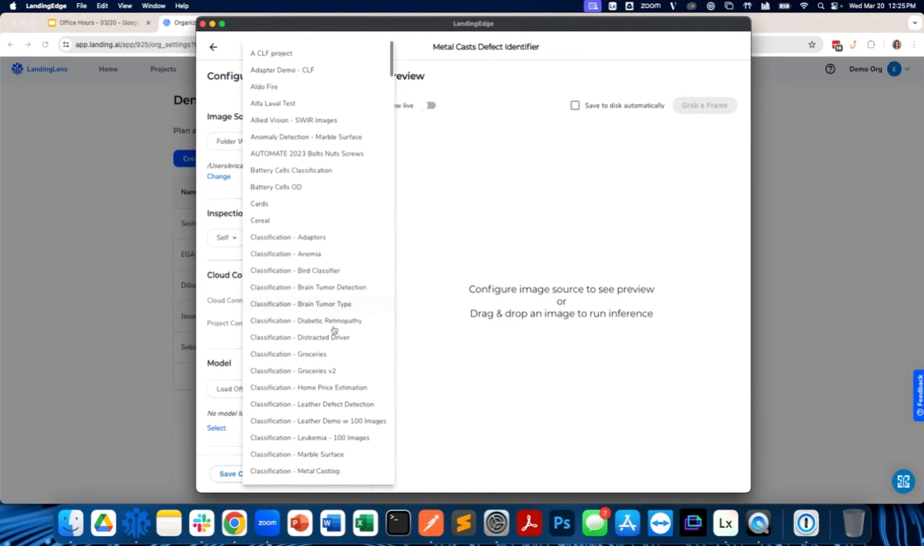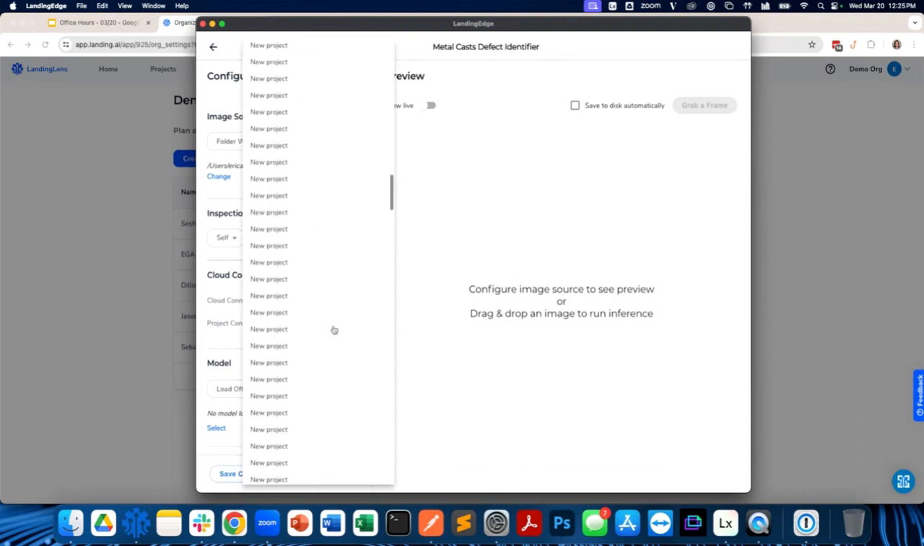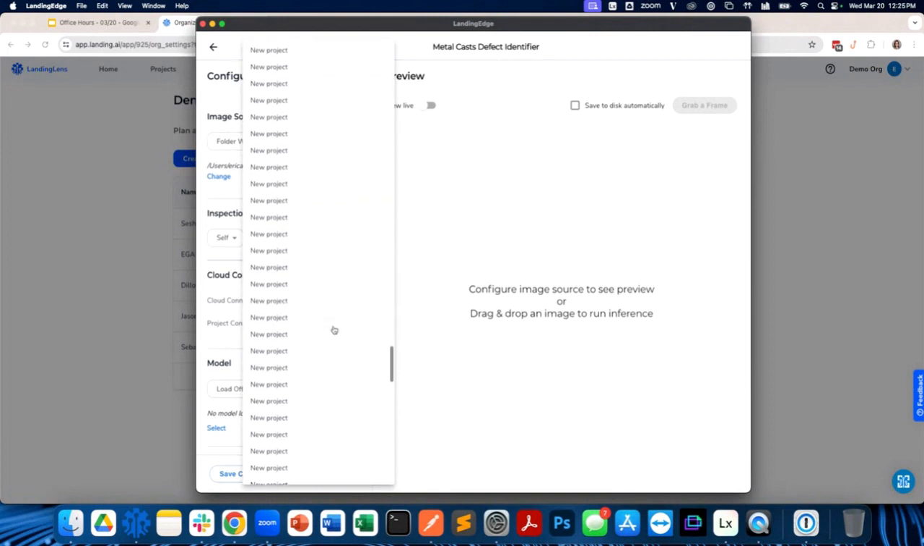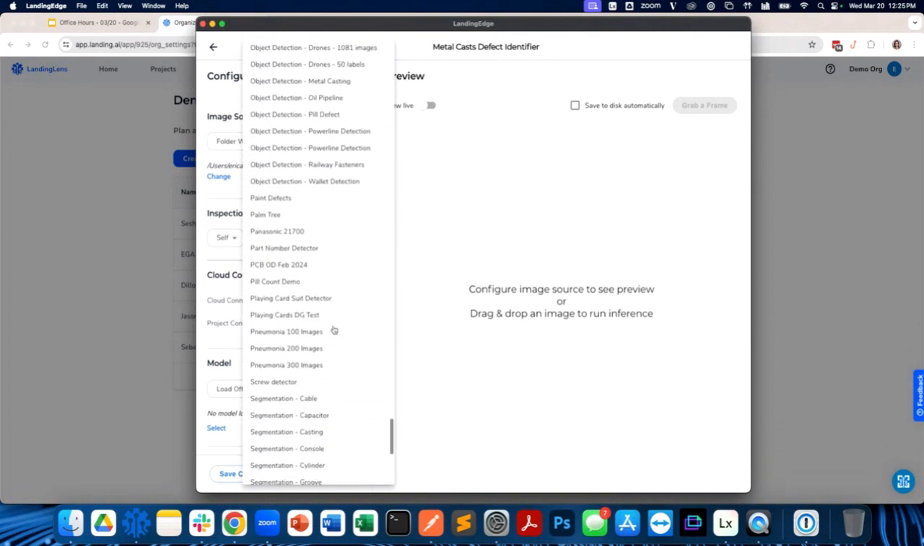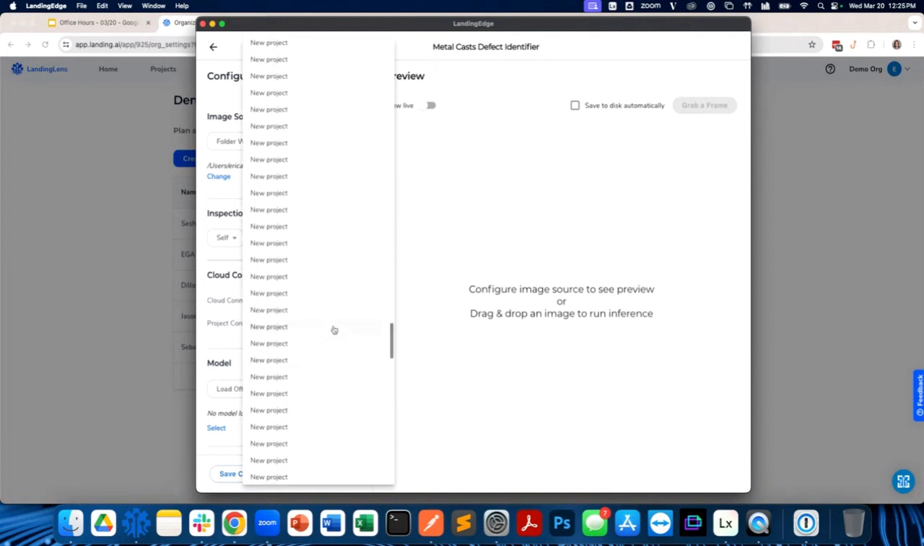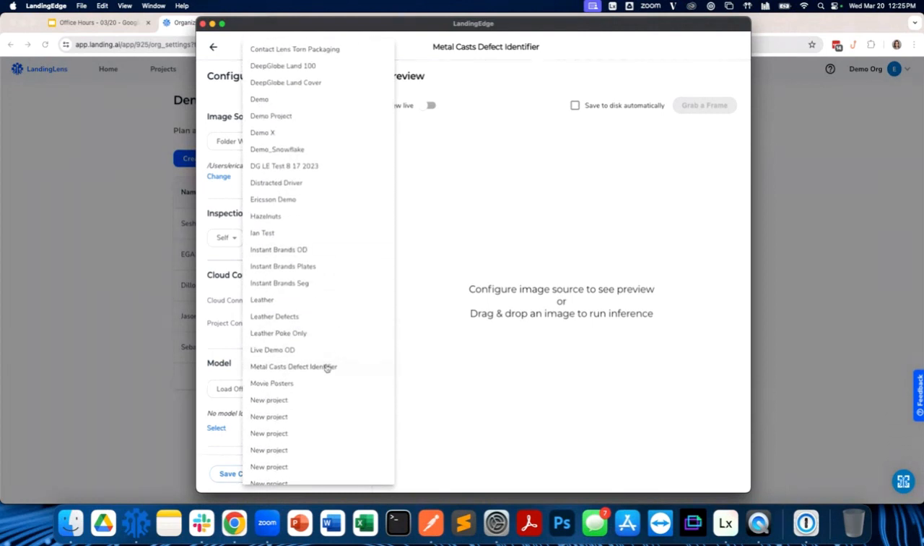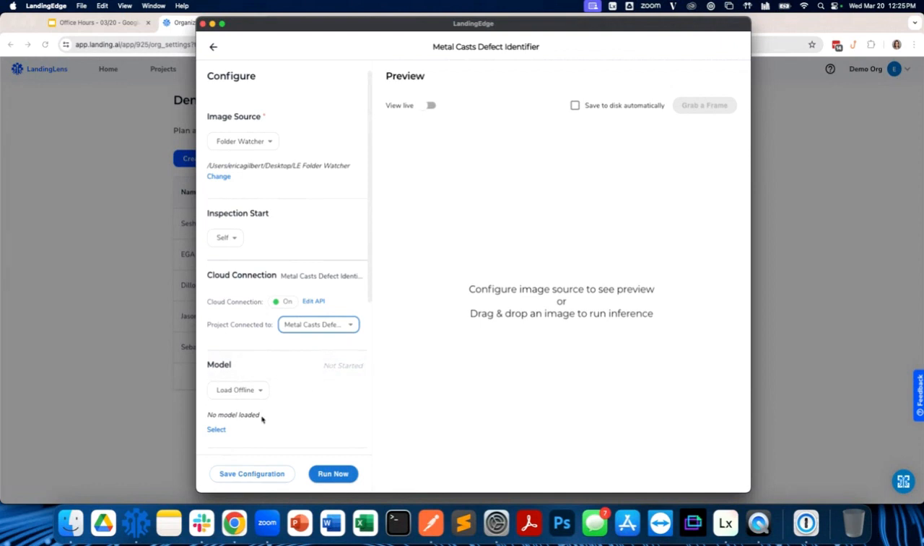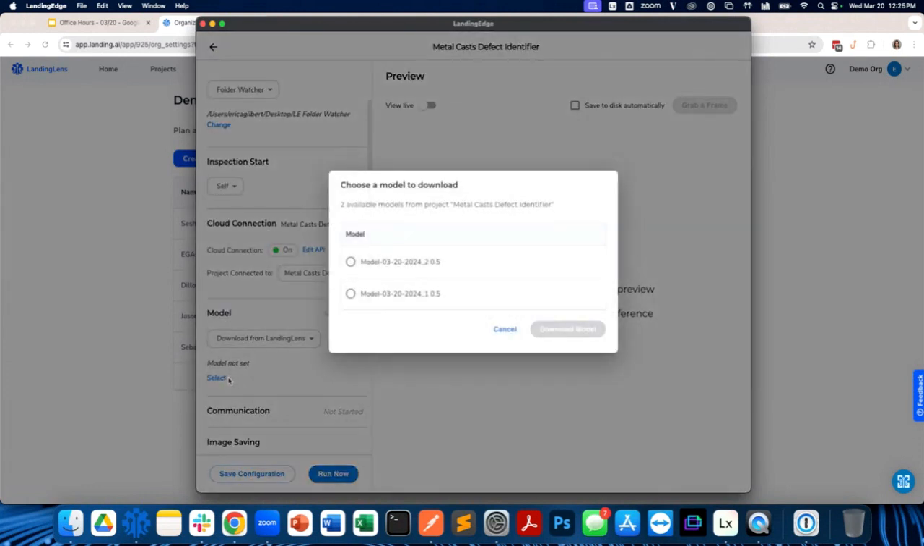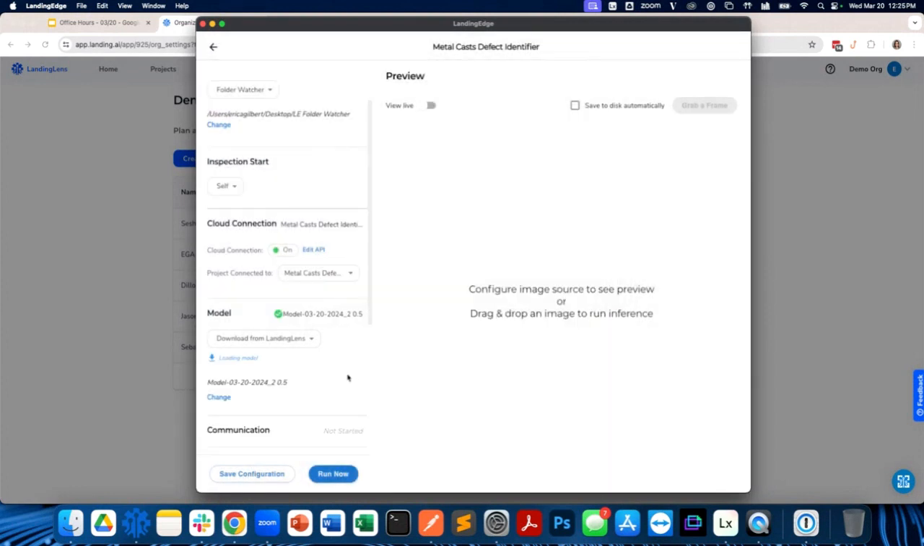now you can see why naming conventions can be very important. A lot of people forget to name their project. So mine is metal cast defect identifier. And then I'm going to select my model from LandingLens. And it gives me the options to select my two different versions. And it's going to actually load this model.